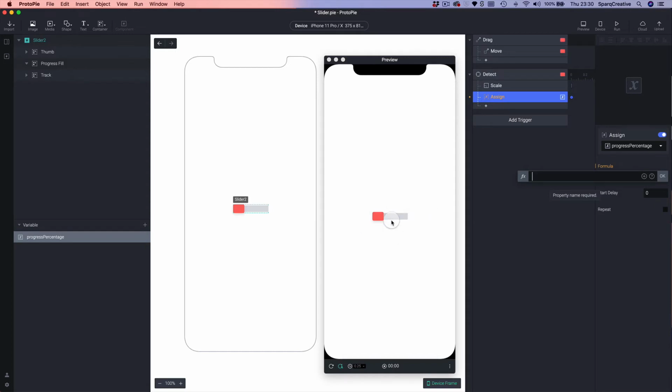So we want it to be between 0 and 100%, no matter how wide the slider is, and you're going to be able to change the width of the slider to fit your designs. We always want it to report back between 0 and 100. So we're going to work out a percentage here. So what we're going to do is we're going to choose our thumb, and we're going to add a dot like we did before, and we're going to choose the X property, and we're going to divide that.